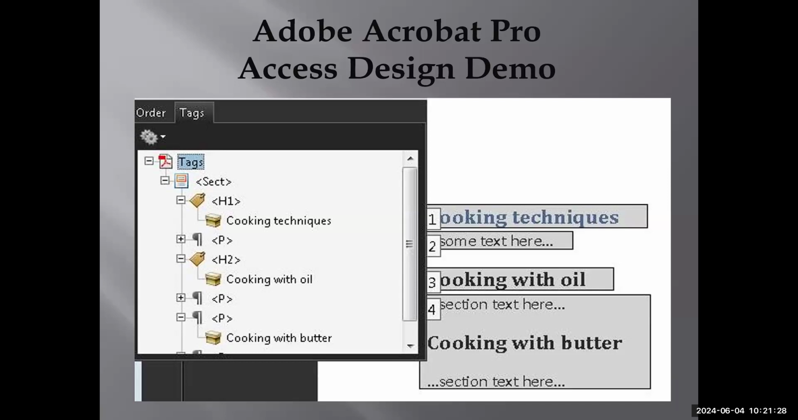So here we see the tag section, and I see H1. So that stands for heading one. So I know whatever is nested underneath heading one must be the title of the document. Sure enough, cooking techniques is indeed the title of the document. Now I see H2. So I know whatever is nested under there, we can see at least two things nested under there. Those have to be the chapters. And sure enough, cooking with oil, cooking with butter, and it continues on. Those are the chapters. So we can see just by looking at this that we're in pretty good shape.